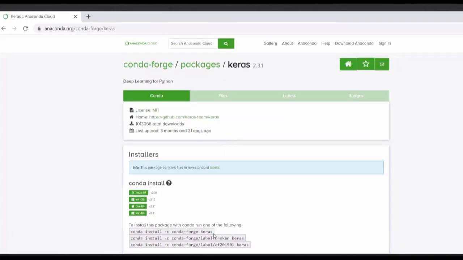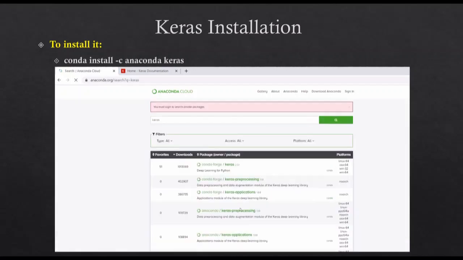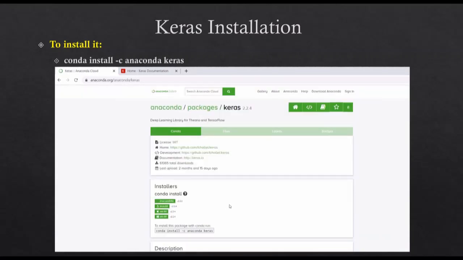I will show you how to create a complete deep learning environment for your apps. We will start with Keras installation. Keras is a neural network API, written in Python, which runs on top of TensorFlow or Theano.